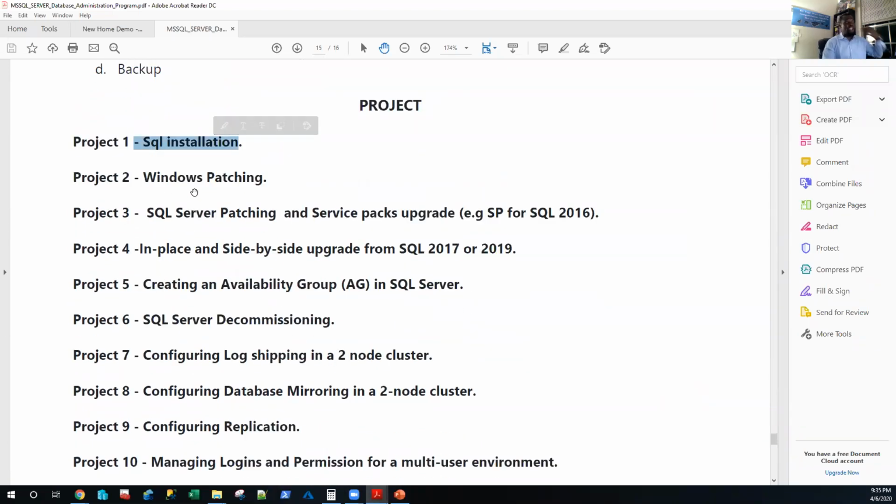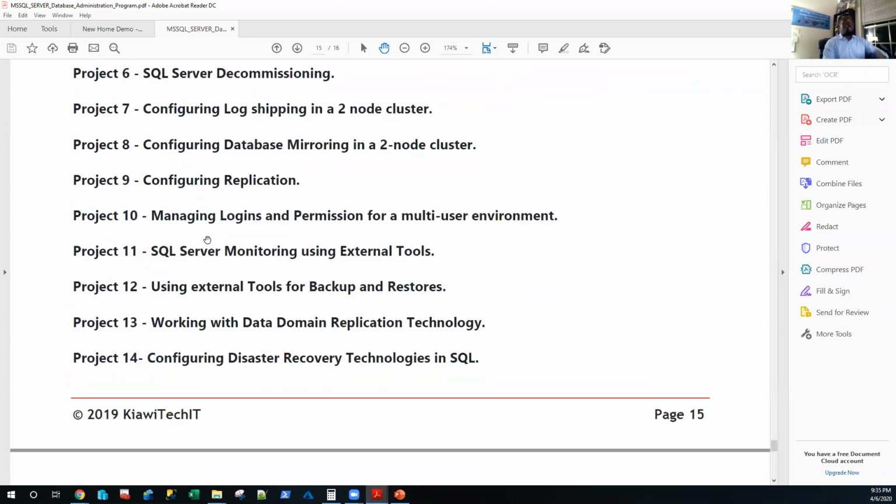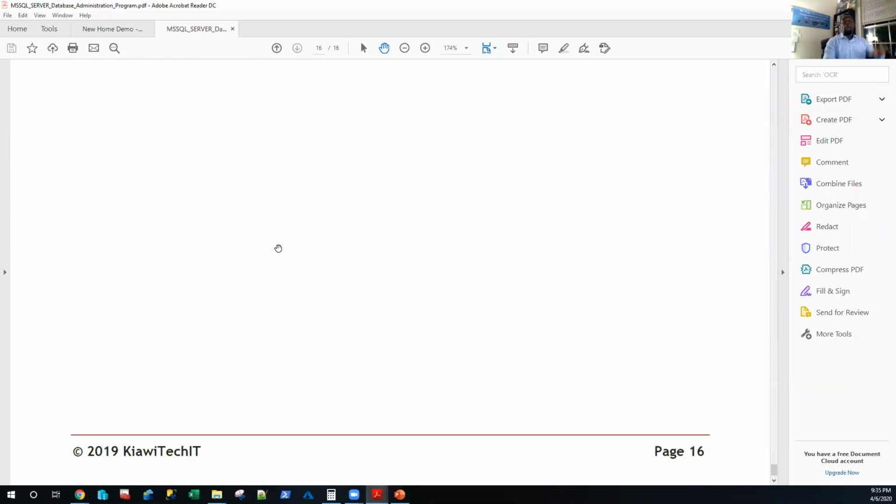You learn how to do patching. You learn how to do upgrade, log shipping, decommissioning, replication, all these kinds of projects. Every single project here is a corporate world project. And when you're done with this, we are going to go on interview grilling. Grill you one by one.